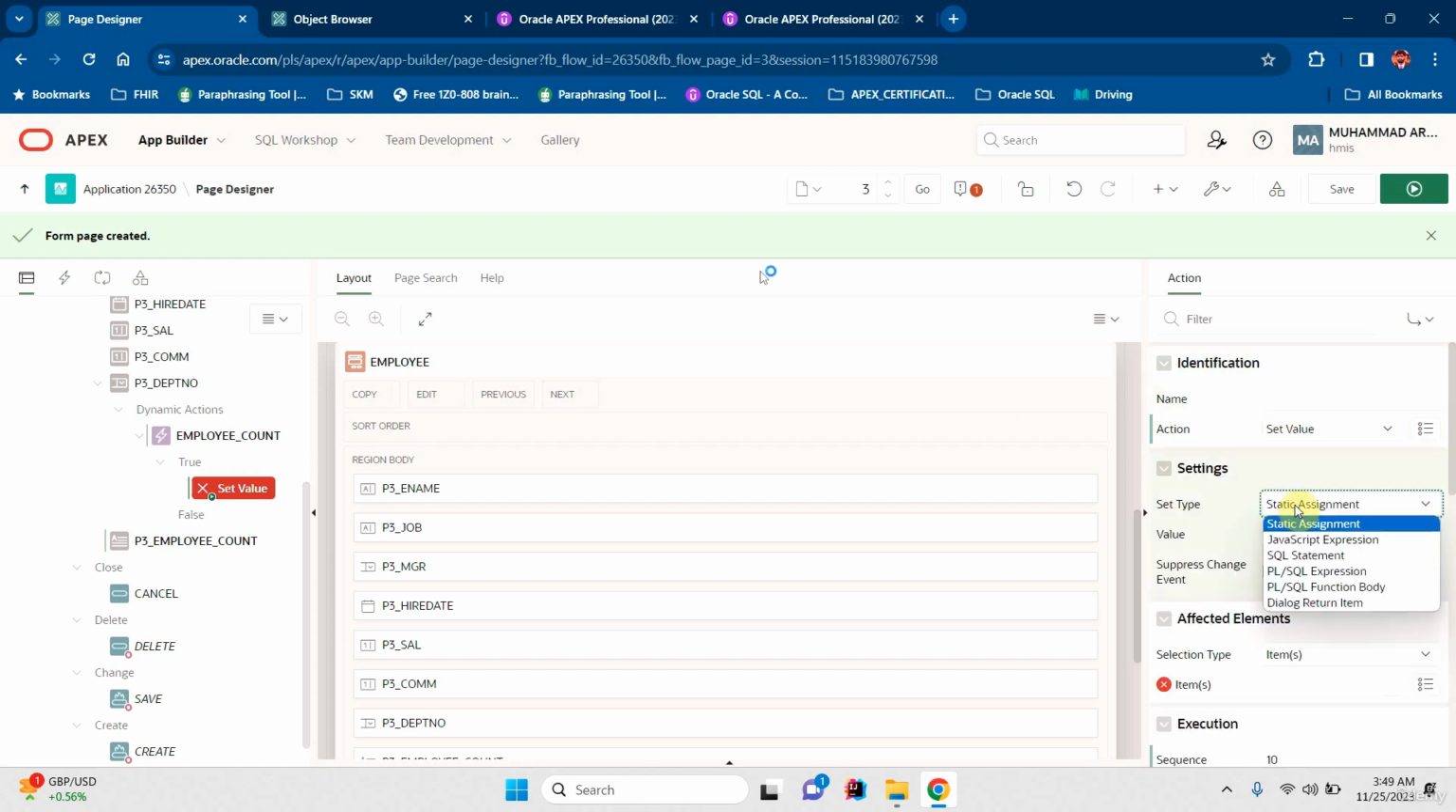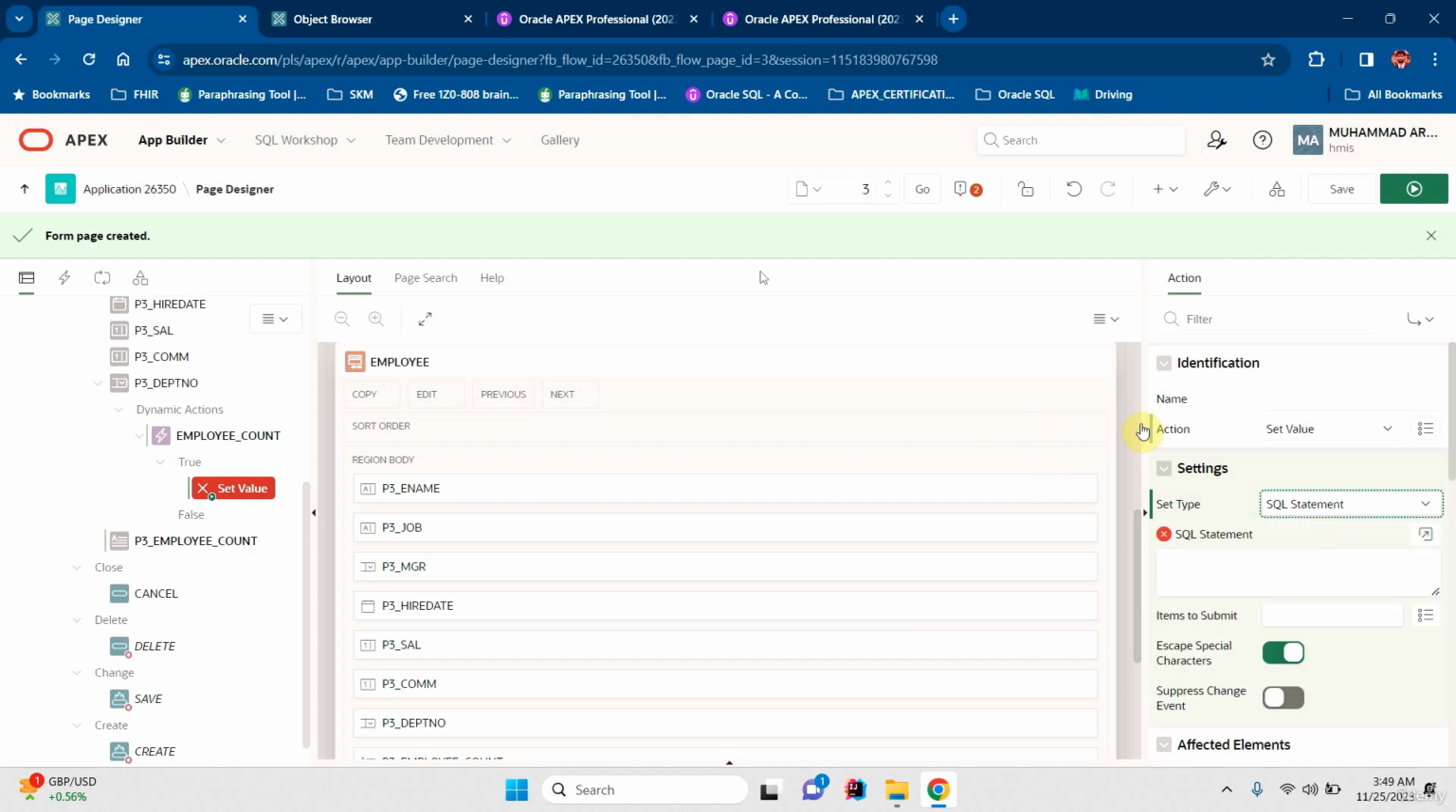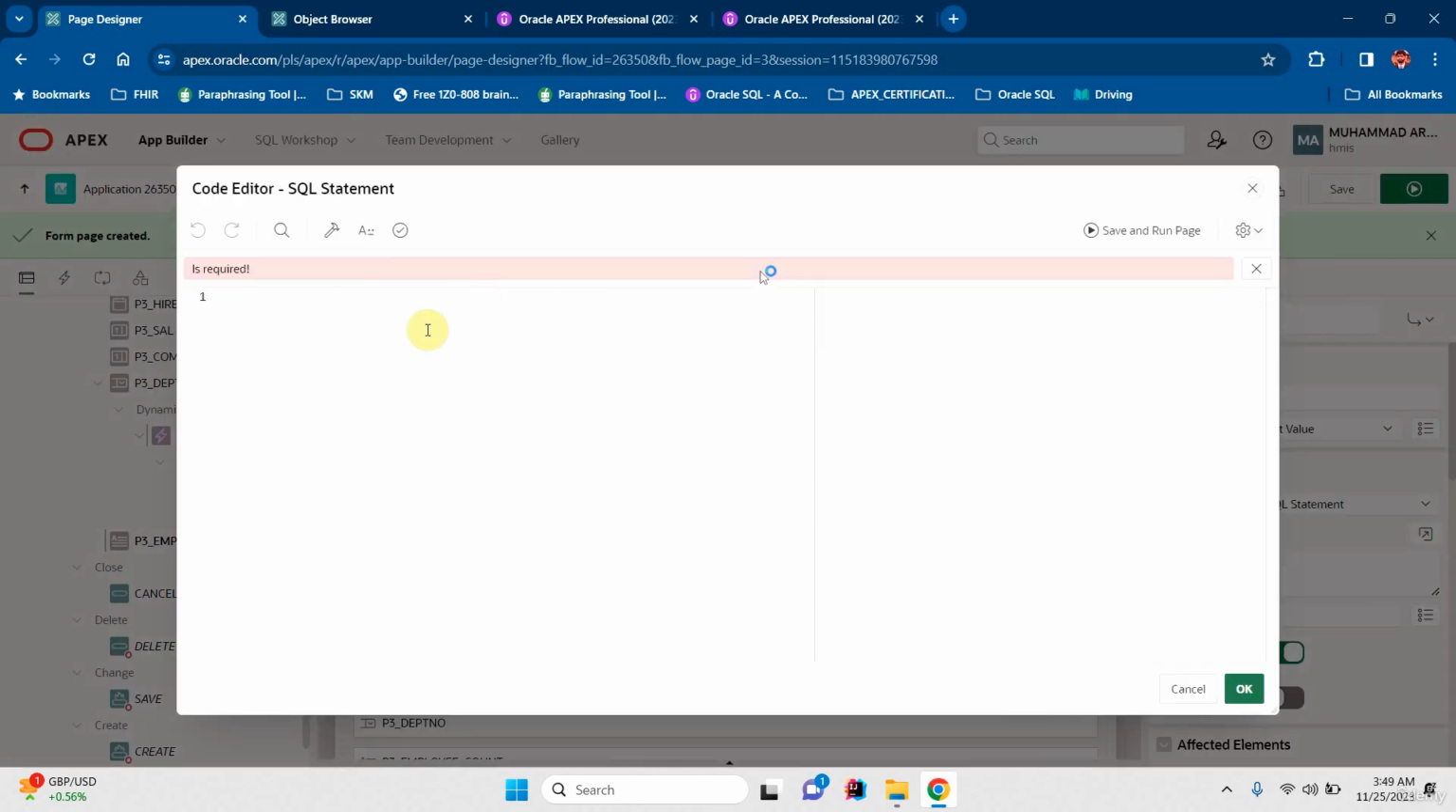Set the type. We have multiple options, but we are going to use SQL statement. And here we will write the SQL statement. Select count emp where dpt number equal to page item of department's LOV. So its ID is this one. Validate your query. That's good.